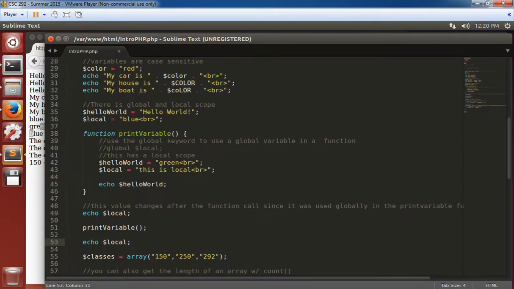So even though we declare it with a global scope, in order to use it globally, we have to add this global keyword to that variable.